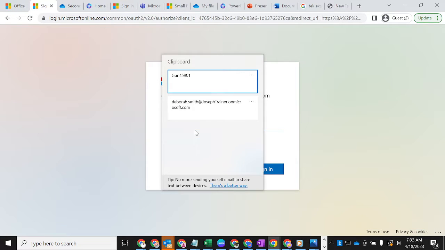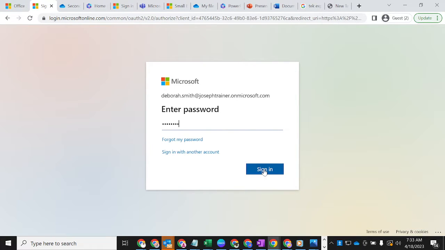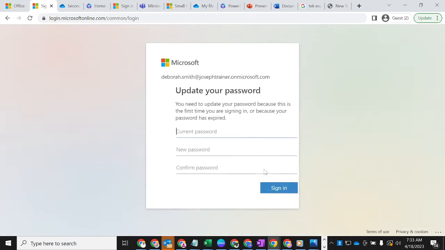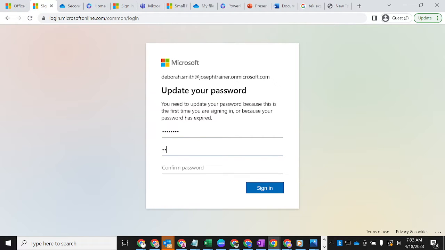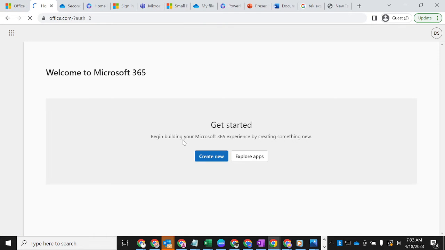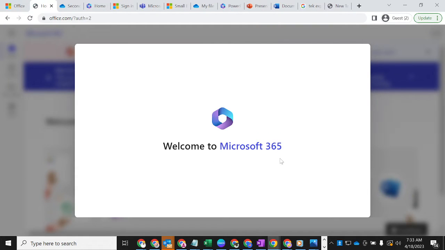Of course, it's going to request that I change this password upon first signing in. Remember? If you've not watched the previous videos, try to watch those so that you can see. So I'm going to put this old password and the new password here, and then confirm it. Okay, so while that loads, we're signing in the very first time as Deborah Smith, who has no license. But because there is an account already for her, she can sign into office.com.